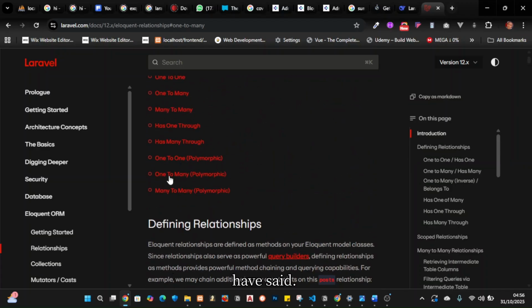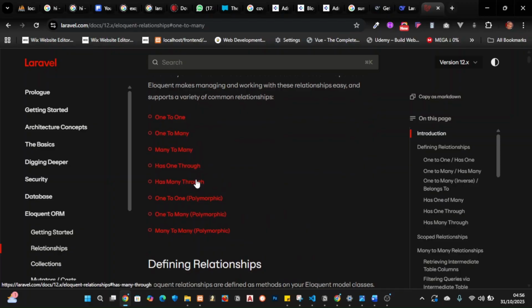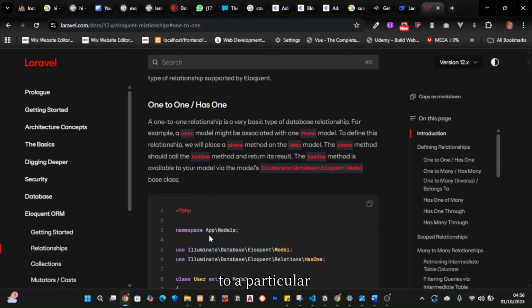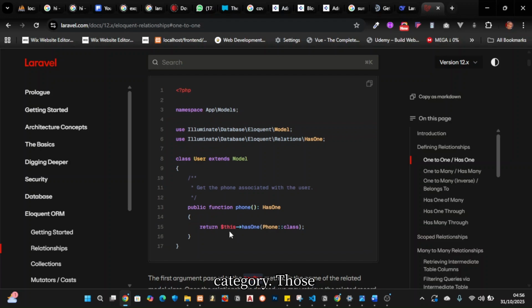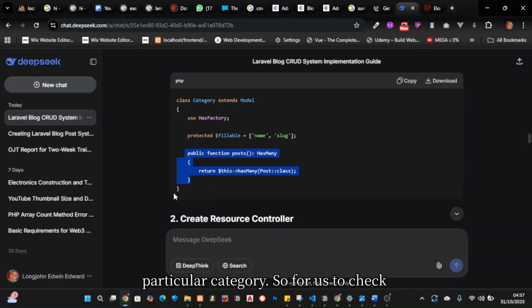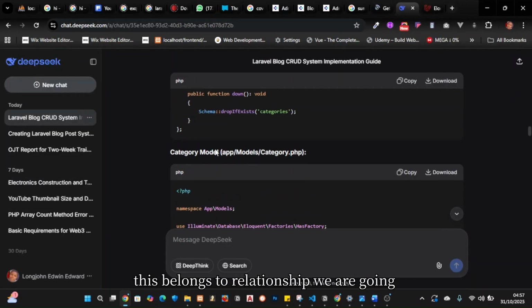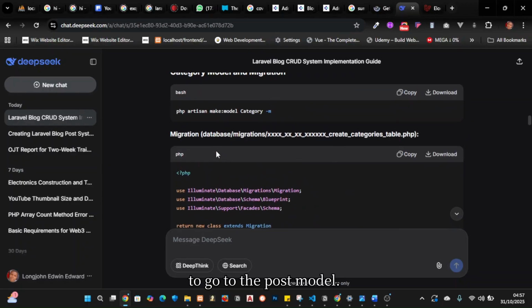So like we have said, categories has many posts, and those posts also belong to a particular category. Those posts belong to a particular category. So for us to check this belongs to relationship, we are going to go to the post model.